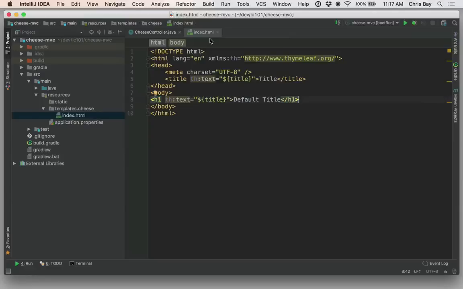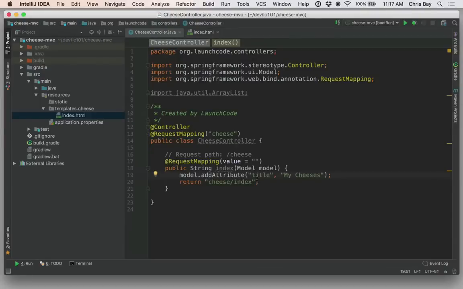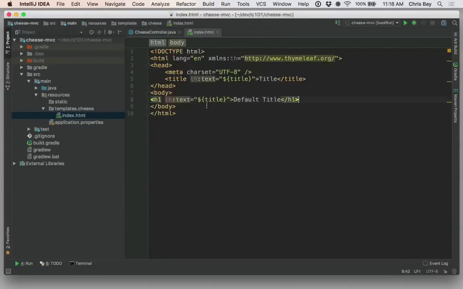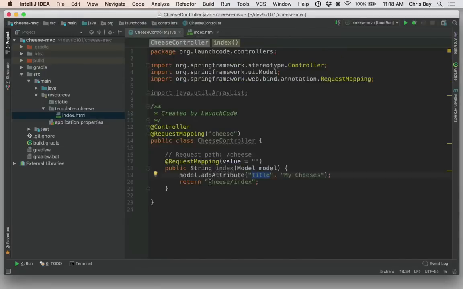Okay, first let's just look at what we can do to display a list of cheeses in our template within our view. So I'm going to go to the controller here, and so far our handler only has a single action, which is to add a title attribute to the model. The model, again, this is what passes data into the view. So this title field is accessible within the view, as we've used it right here. And then we return the cheese/index template. Okay. So that's all we've done so far.